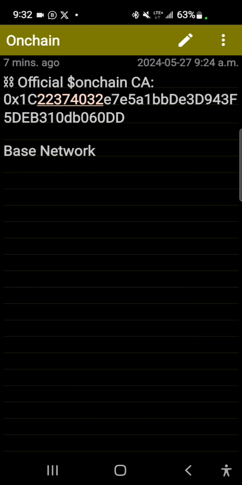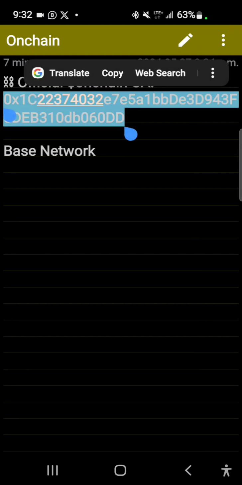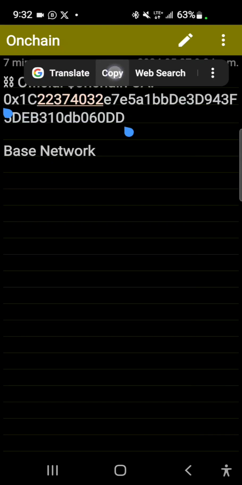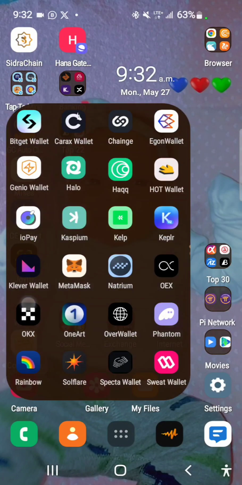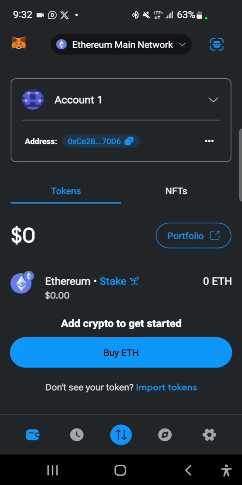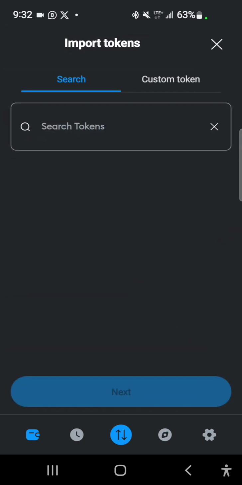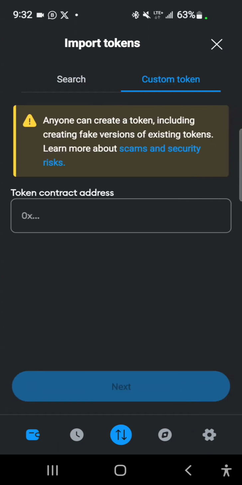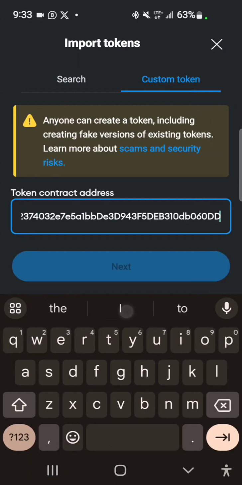So I'm going to copy the contract address. That's the only thing you need to copy, the contract address. So I'll select copy and I'll go to my MetaMask. While my MetaMask is open, you scroll down to the bottom. As you can see, I don't see my token, so I'm going to select import token. Now we want to do custom token because it's a custom token. So I'll go to custom and I will paste the contract address.